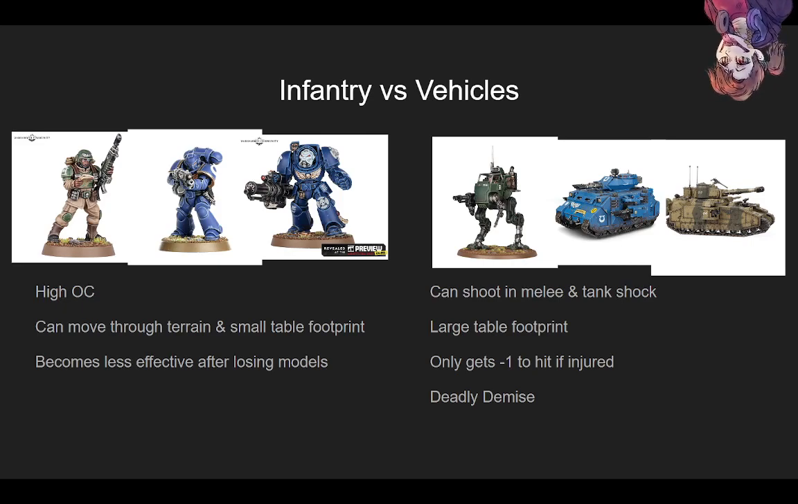Vehicles have a large table footprint. This can be an upside and a downside depending on how you look at it. A large table footprint means that you are easier to target, you are more visible, and it's harder to hide, but you can also use larger table footprints to move block and prevent your opponent from really moving where they want.